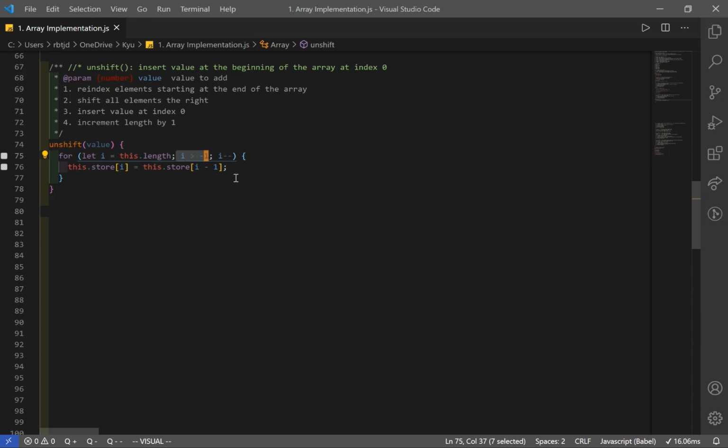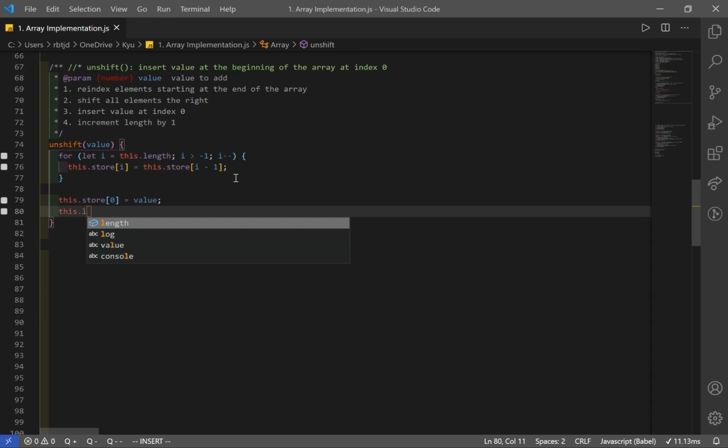And after that, what we want to do is set the first element to the value that was passed in, since we are adding a new element at the beginning of the array. And then we want to increment our length by 1. So this is it for unshift, and let's check if it worked.